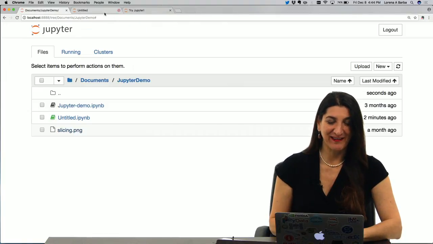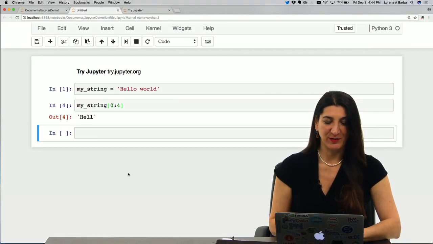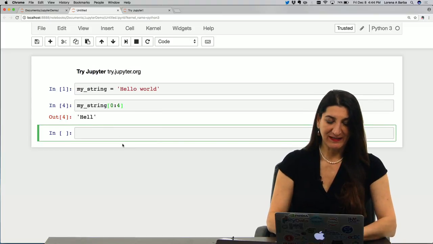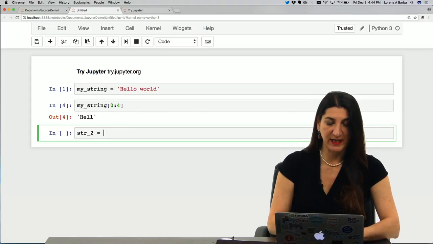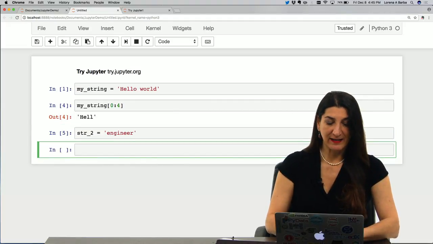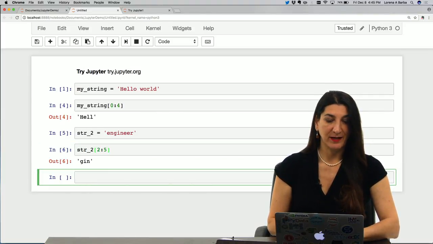So let's try that in our Jupyter notebook. Let's define it, I don't know, str for string underscore 2, because it's our second variable that we create. And I'm going to use engineer as my string. There it is defined. And now I can access gin by using square brackets. And we said 2 to 5. 5 is not inclusive. And that gives us gin.